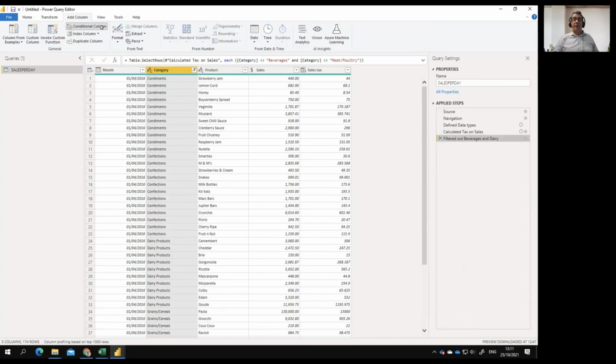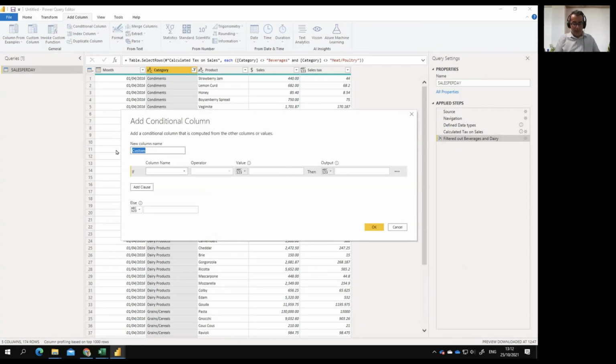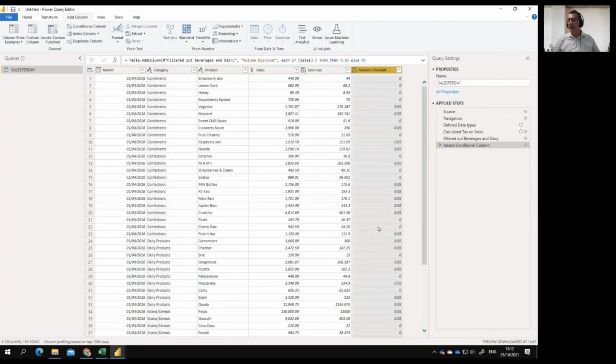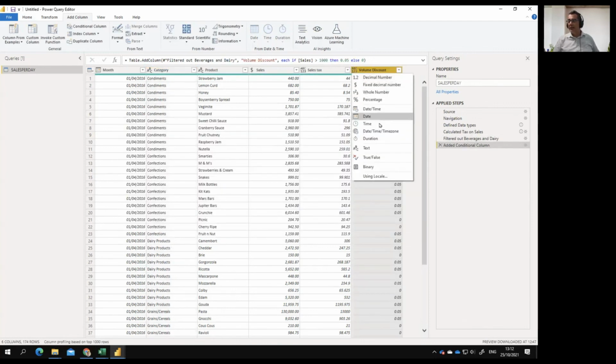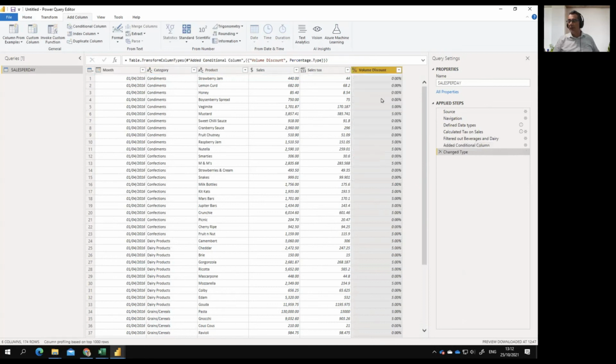So, and this is user-friendly because look how it's done. So I can say here, so this is discount. Let's put like volume discount. I can say, if my sales is greater than 1,000, then 5%, else 0. Okay, and then I click OK. And now I can change this data type to a percentage, and I can see what discount I can apply based on the volume.